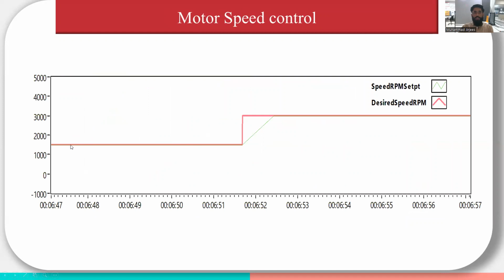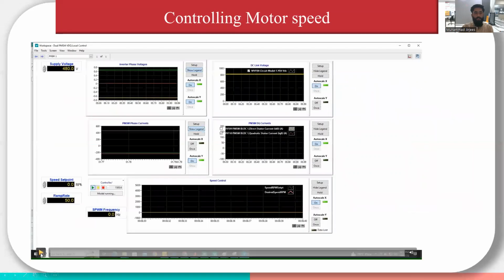Then when the speed was changed from 1500 RPM to 3000 RPM, a delay in the speed RPM set point was observed, showing the real-time delay that occurs in real systems. Then here is another video of our project, the final video, in which we can clearly see the outputs of the project.